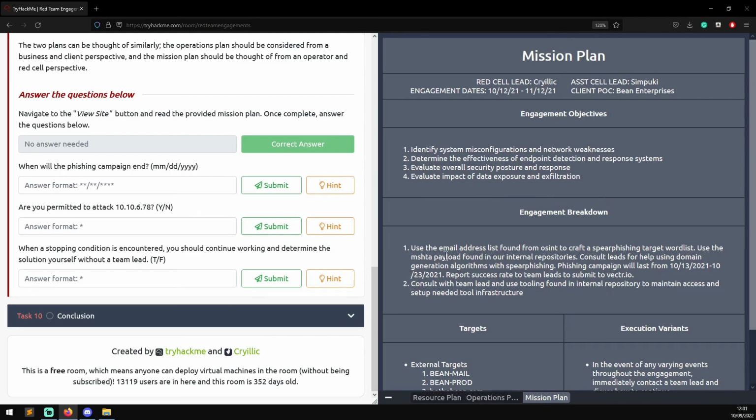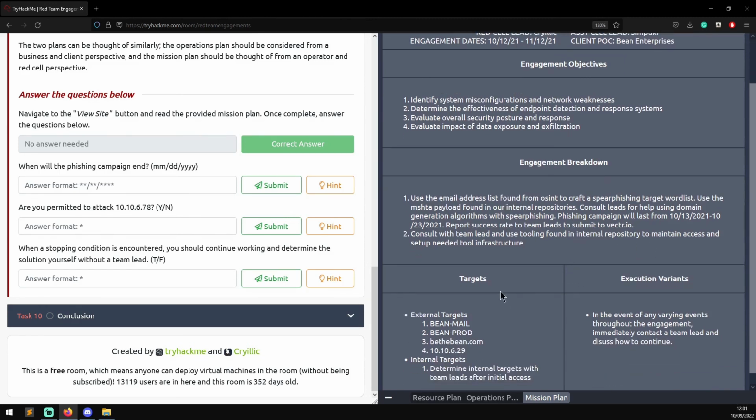Engagement breakdown: use the email address list found from OSINT to craft a spearphishing target word list. Use the MS payload found on the internal repositories. Consult the lead for help with using domain generation algorithms with spearphishing. The phishing campaign will last from 10/13/21. Report success rate to the team leads to submit to Vector.io. Consult with the team lead and use tooling found on the internal repository to maintain access and set up needed tool infrastructure.